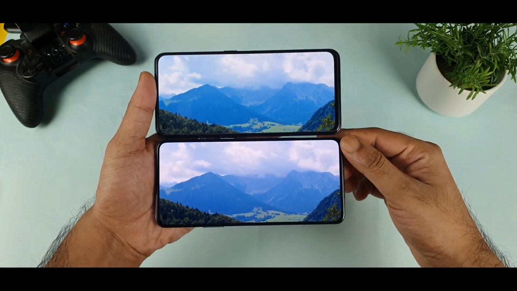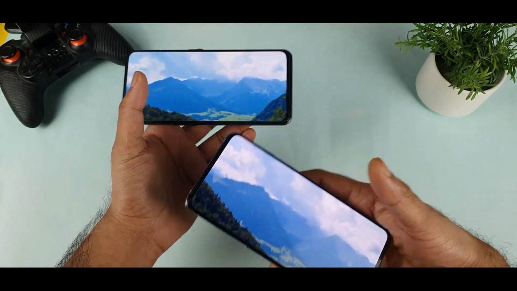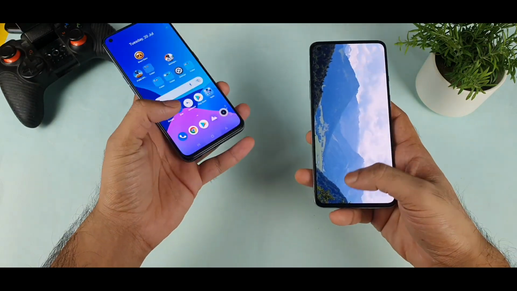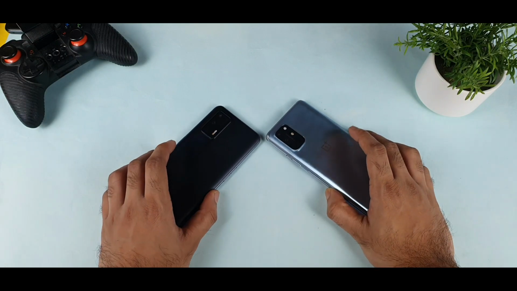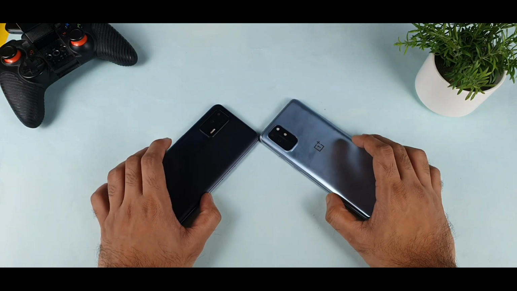So this is a quick display comparison between both phones, friends. In case you want me to do any other comparison between these devices, such as a speed test, battery test or charging test, let me know in the comment section below, and I'll do those videos as soon as possible.